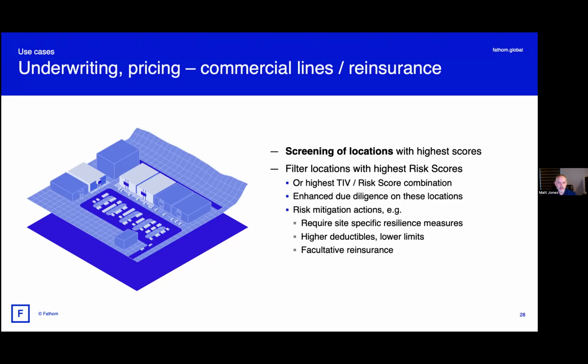And this could be things like requiring site-specific resilience measures, so like local flood defences, to be implemented, or imposing terms, higher deductibles, lower limits, or indeed passing on that risk to a facultative reinsurer, for example.